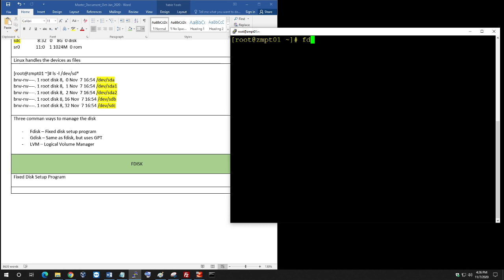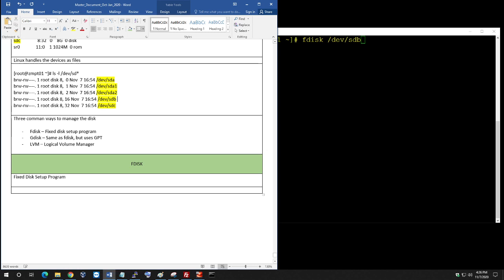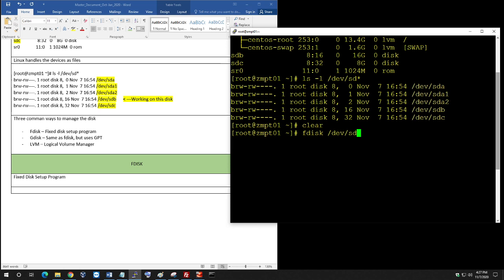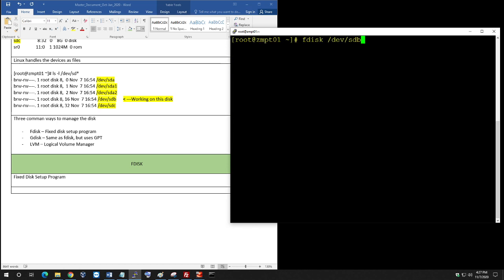go ahead and issue the command fdisk. Then we're going to work on the B drive. So you have to tell which disk it is, /dev/sdb. Okay, we are working on this disk, sdb. If you're working on this disk, you give the command like that. If it was the C drive, what would you do? You would give C. So I'm going to hit enter.